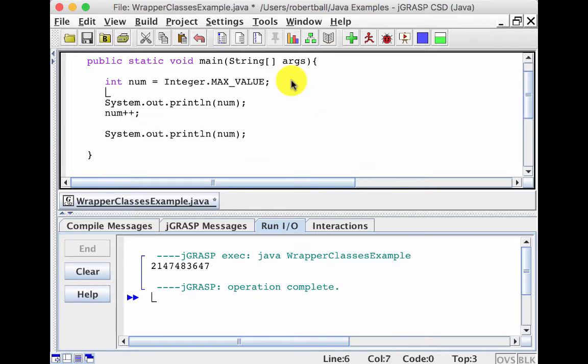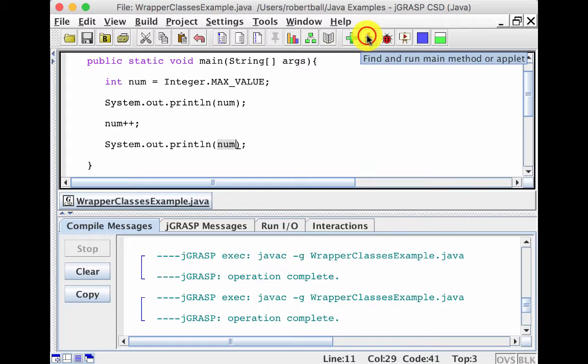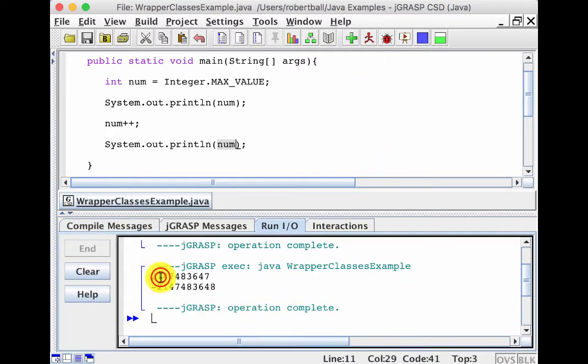Okay, so num is given the biggest integer value you can possibly get, and then we're going to print that out, and then we're going to add 1 to it. So this right there will print out the biggest value you can get, and this will be 1 more than the biggest, which is kind of impossible. So let's print out: this is the biggest, and this is 1 more than the biggest.